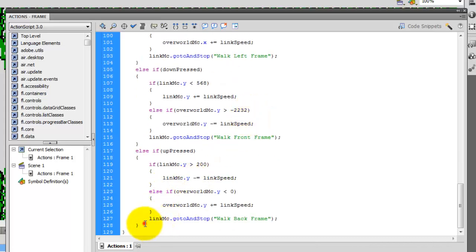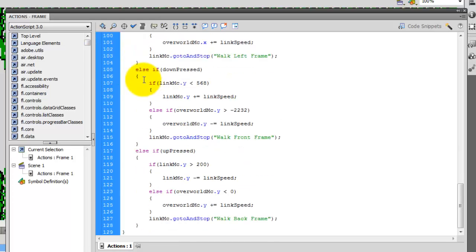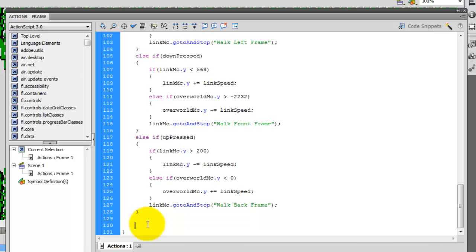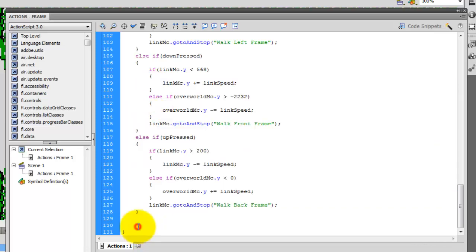The other one is I'm going to go to the very end, at line 128 in my case, to the curly bracket just before the game loop function ends, because the game loop function starts up here and ends all the way down here. So just above that, we're going to press enter. That's where Link's movement controls end, and we're still in the loop. So I'm inside the game loop function, but I'm no longer inside the if-else statements for Link's movements.